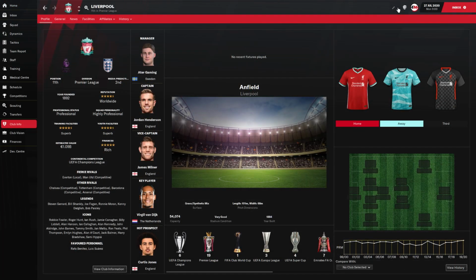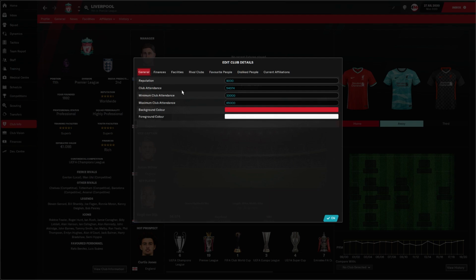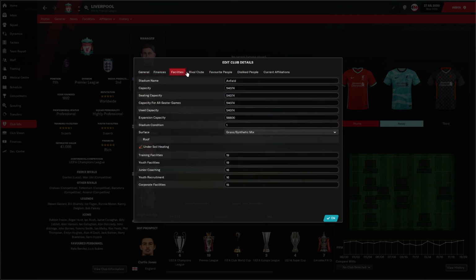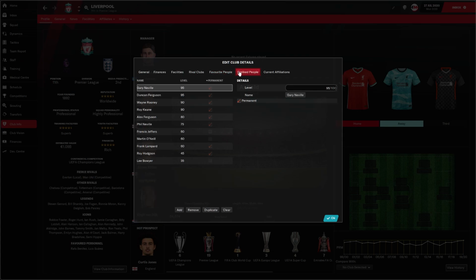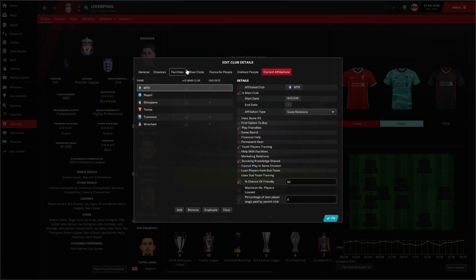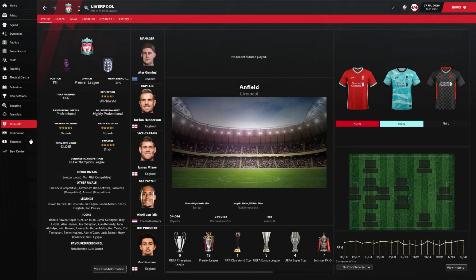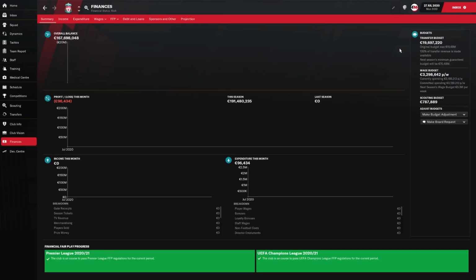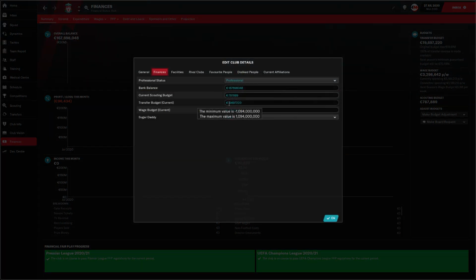Moving on to the club, there's a lot of things we can change. Of course, we have the club details, like general things such as how many people fit in our stadium, or what colors we use. Finances, facilities. Maybe you want that great youth facility, but you really can't afford to have one in the lower leagues. The rival clubs, favorite people, disliked people, and current affiliations. Let's say that you want to buy a player, but you don't have the money for it. Let's go to the transfer budget and make it a little bit larger.